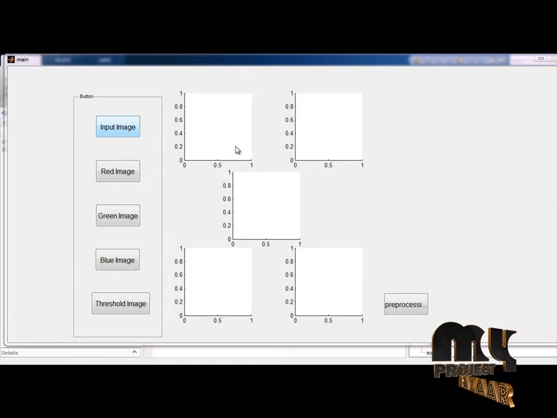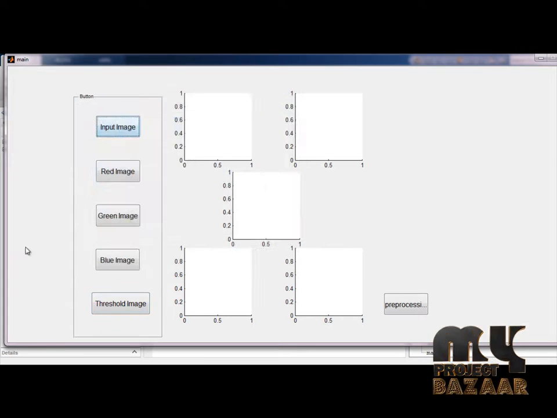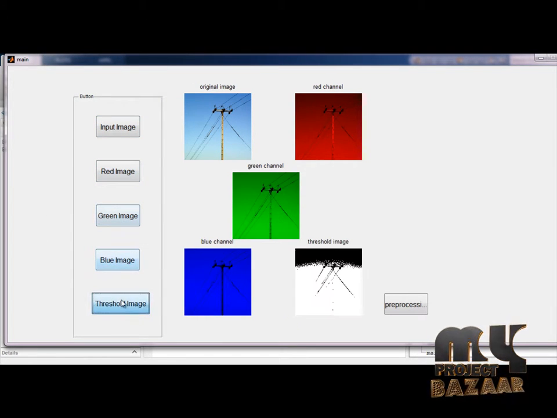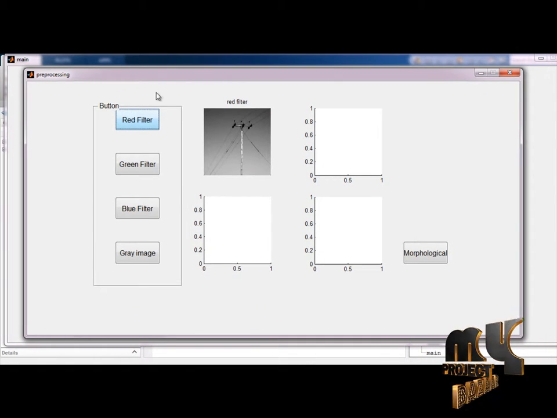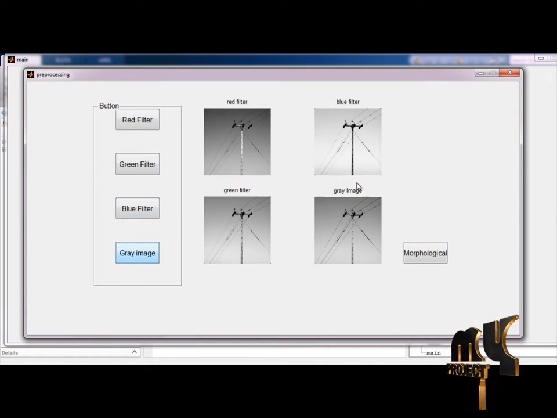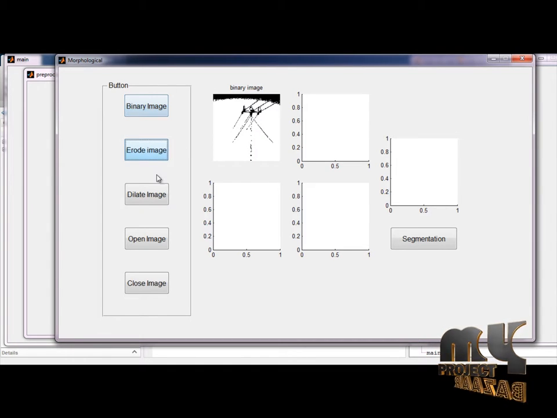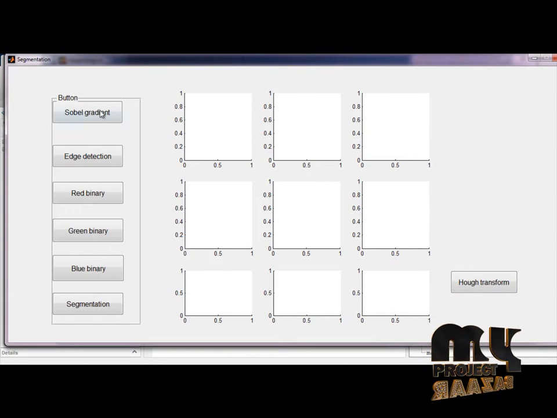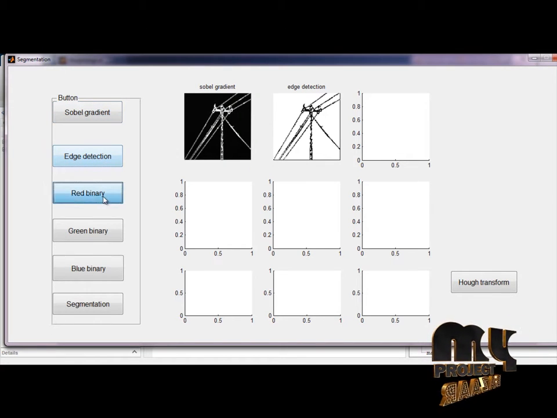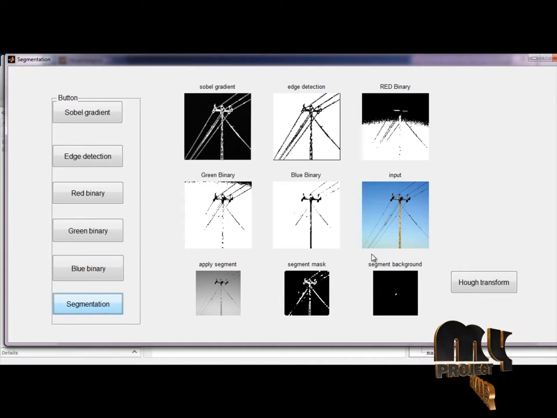Select the input image from the dataset, for example I will select this one, number 5. Red, green, blue thresholds are applied in pre-processing. After filter analysis of red, green, blue and gray, a morphological operation is applied: morphological binary image, open and close image using a structuring element. Then apply the segmentation: Sobel gradient, edge detection, red binary, green binary, blue binary, and finally segmentation using masking analysis.